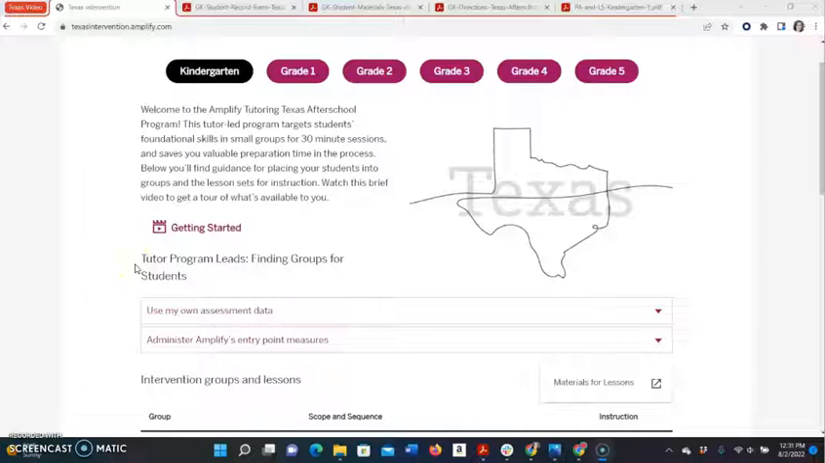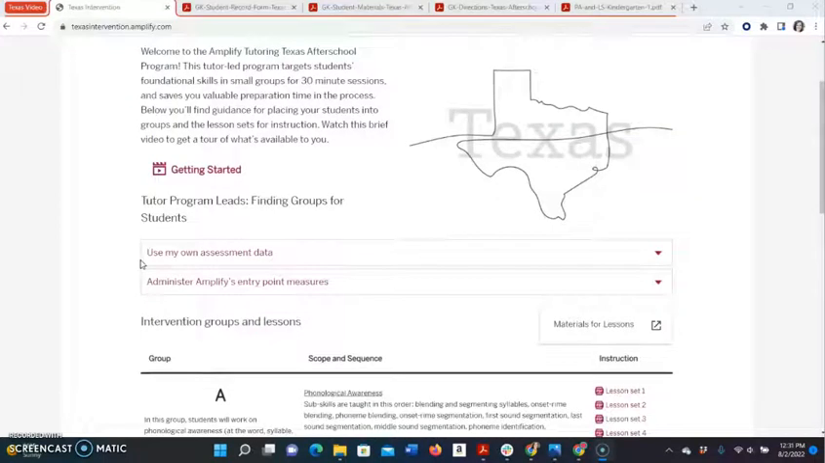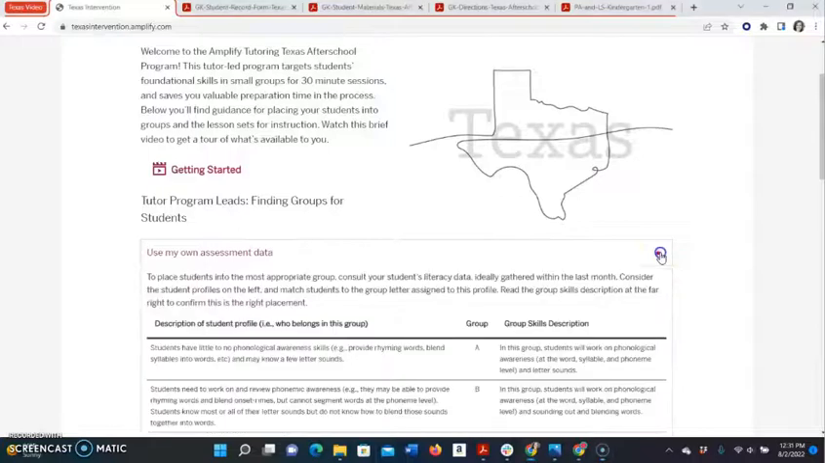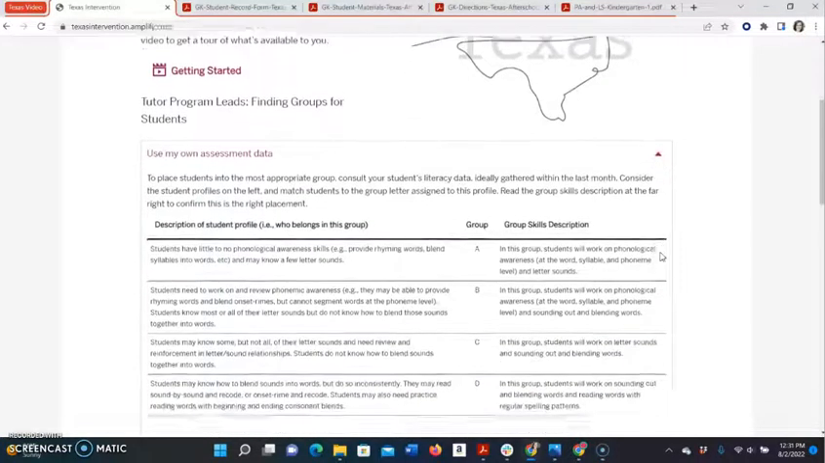This part of the site really is for those who are organizing the program, and it's to help them find groups for students. So the first choice is to use assessment data that you are given from the school or some information from the school to help you group. I'm going to click on this drop-down box that says Use My Own Assessment Data, and you'll see a table.